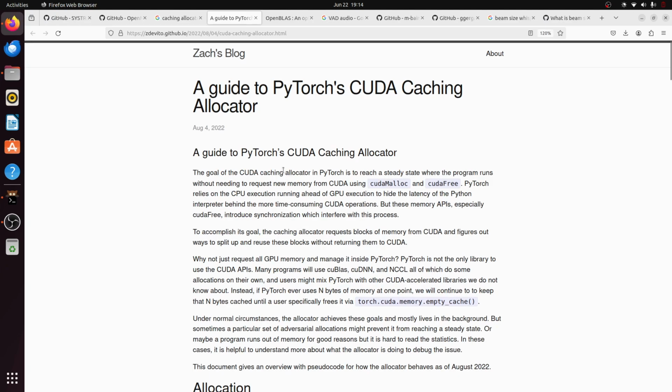The goal of the CUDA caching allocator is to reach a steady state where the program runs without needing to request new memory from CUDA malloc or CUDA free. PyTorch relies, I mean, if you know a little bit about CUDA, maybe we can do a video about CUDA as well, fundamentals. And it's a very interesting performance improvement topic. And if you're interested, maybe we can take a look at it.